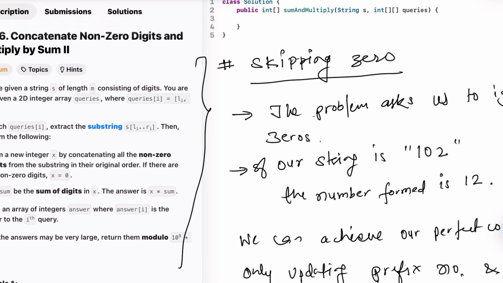Now it is saying that for each query we are given left and right indices, the bounds. So for a query, we have to extract the substring from the left index to the right index, and then perform the following. Very first, form a new integer called x by concatenating all the non-zero digits from the substring in their original order.